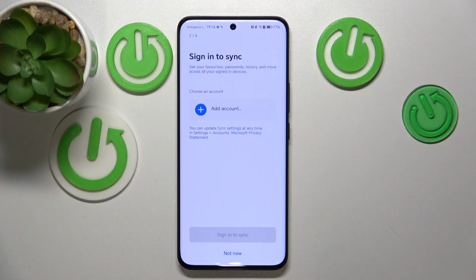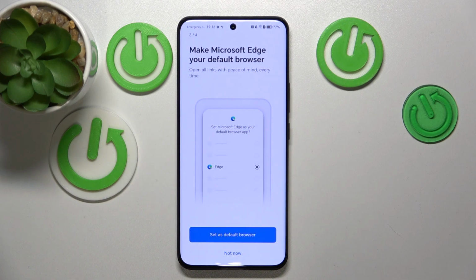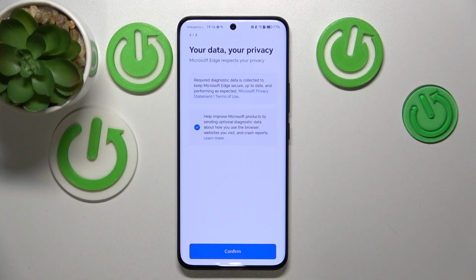Now you can sign in to sync your data, or you can click not now. And now you can make your Microsoft Edge your default browser, or you can click not now. Now you have to confirm your data and privacy settings.